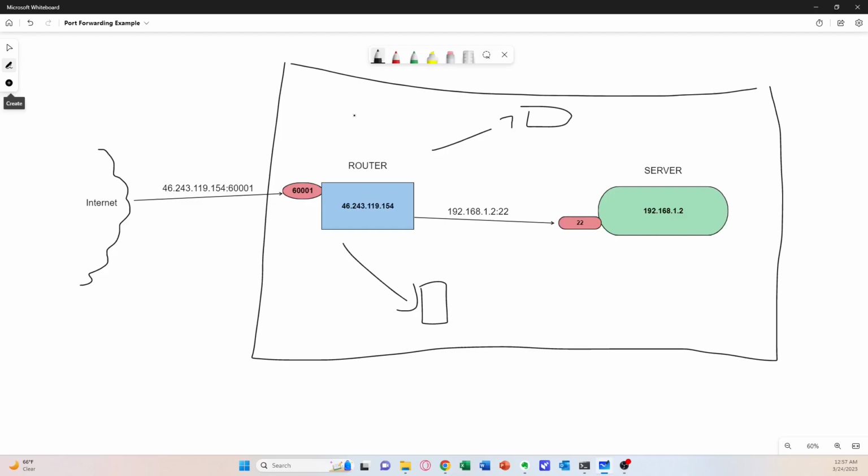Then you can assign the external port to be whatever you want, any free port, and you need to map that to the internal IP address associated with whatever your device is that you're interested in, in this case our server, and then port 22.